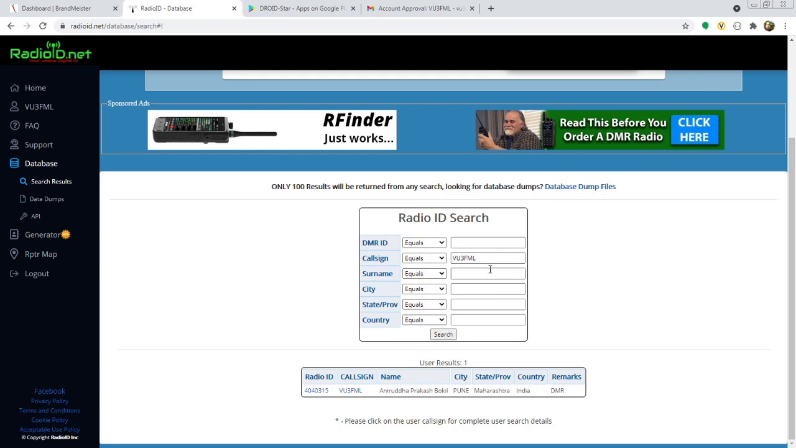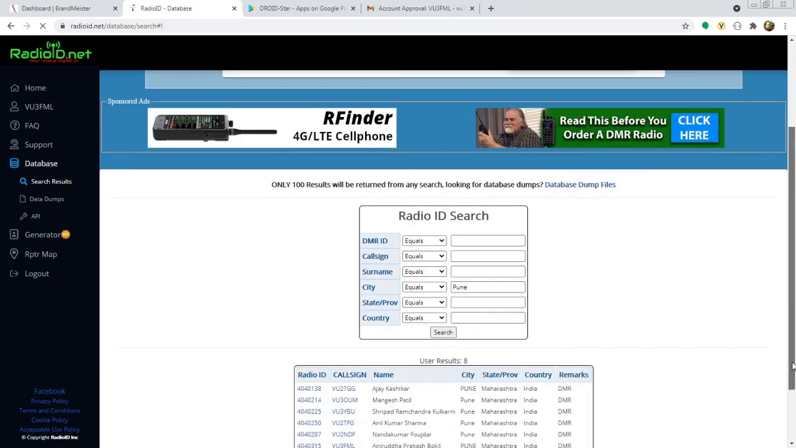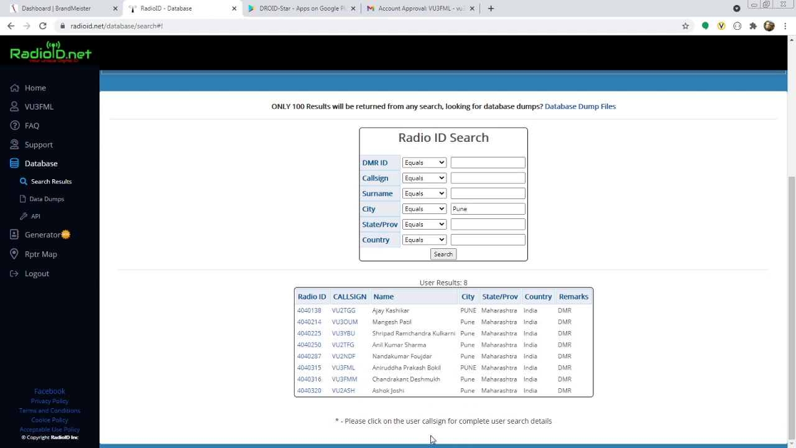In this way, you can put anyone else's call sign over here and check for their DMR ID. You can also put the name of your city here and press search. You will get a list which shows the DMR users and their IDs against their call signs from your city.